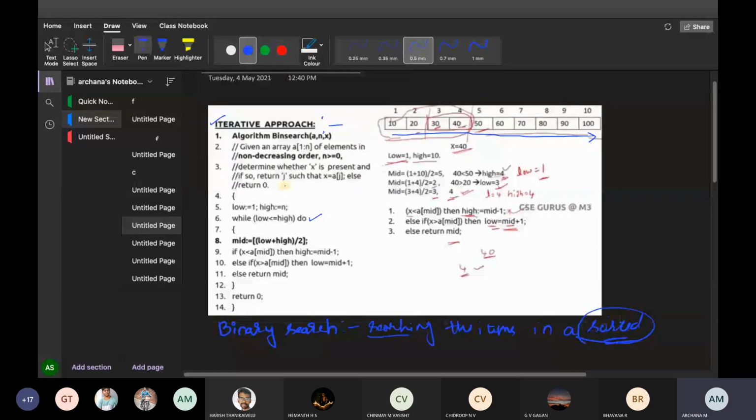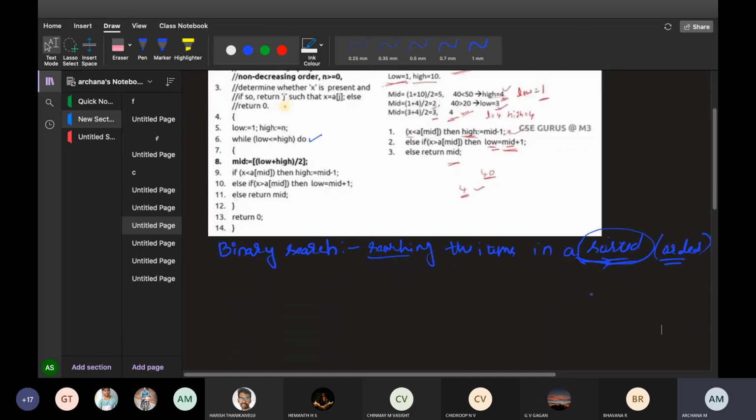Sorted means the numbers should be in order. They should be in perfect order. If you don't have perfect order, we cannot do this binary search. Okay, this is very, very important. Keep it in your mind. Binary search is searching the items in a sorted array.